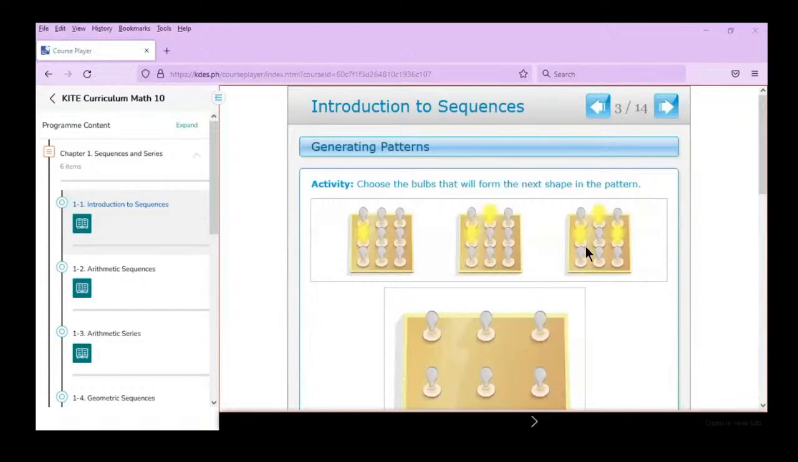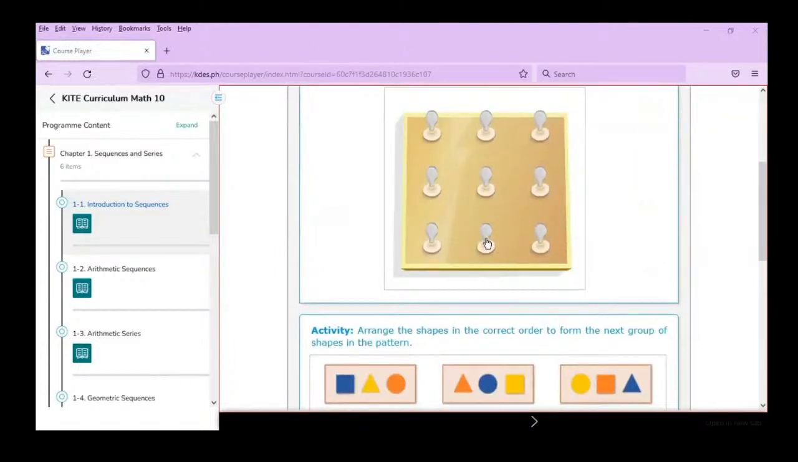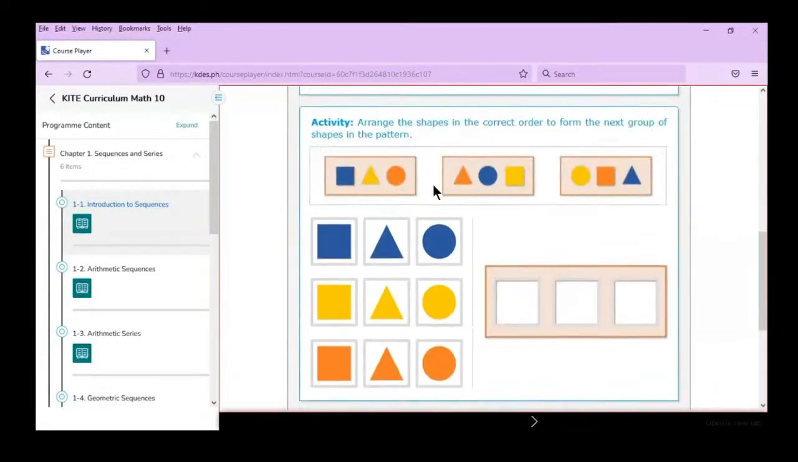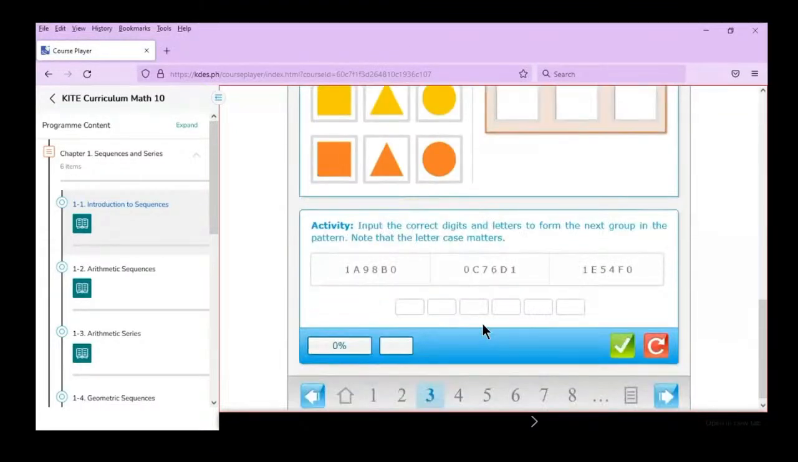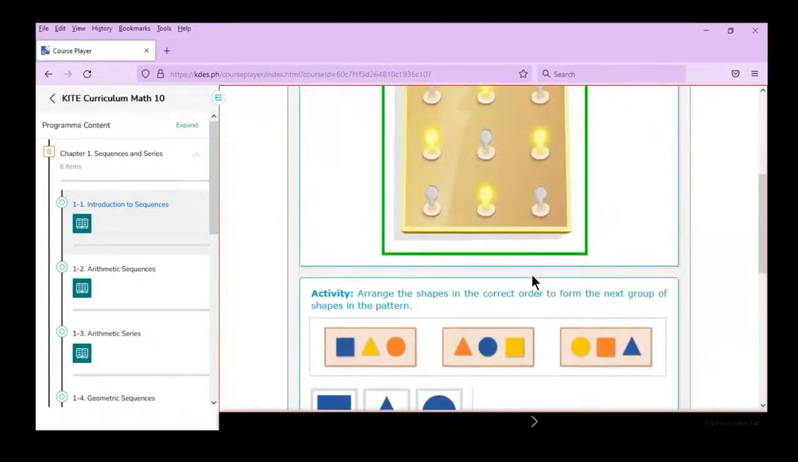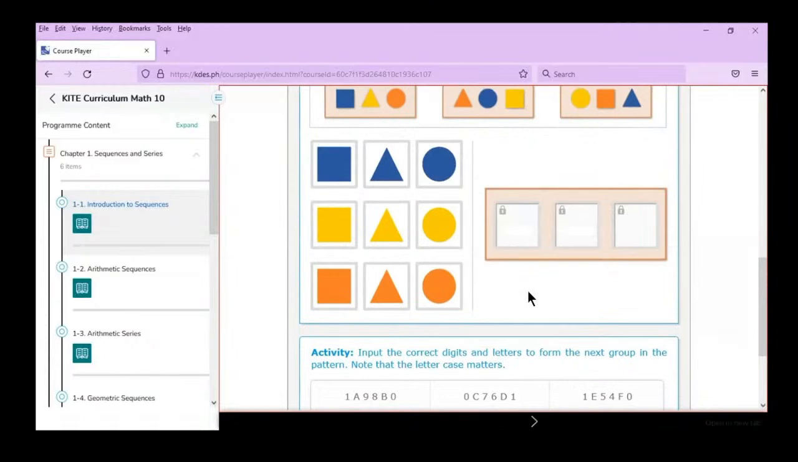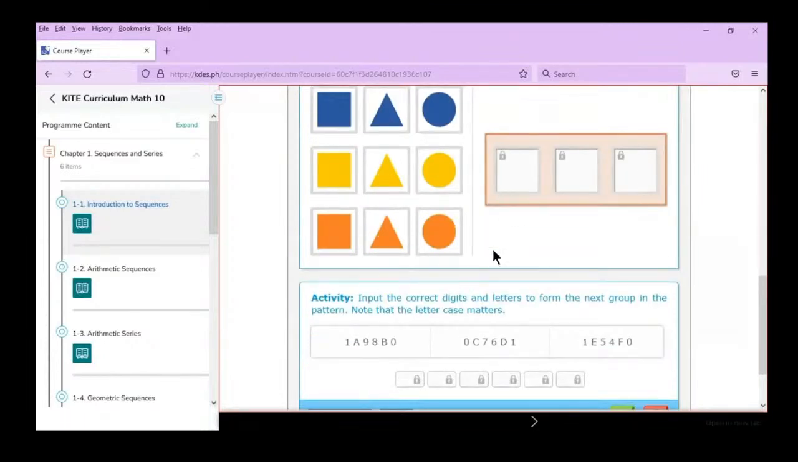Choose the blobs that will form the next shape in the pattern. Let me say, I think this one. Ayan. Tapos, okay, ang hirap naman nito. So, check na lang natin. Yan, so tama yung aking ginawa kanina dito sa first part. So the rest, since di ko naman sinagutan, naka-red yung box.